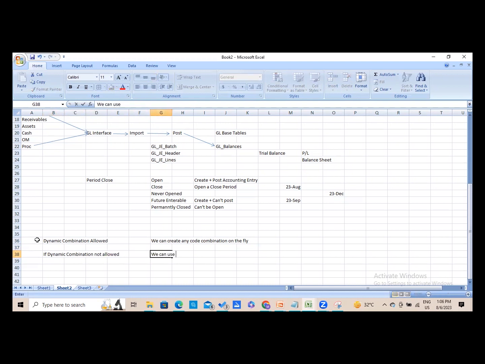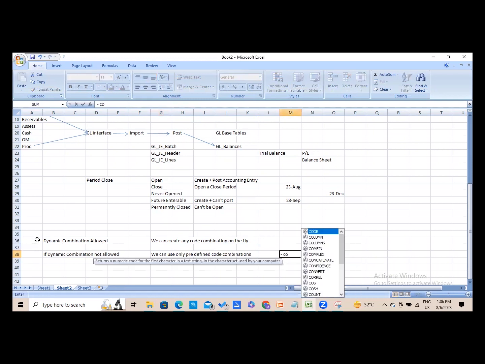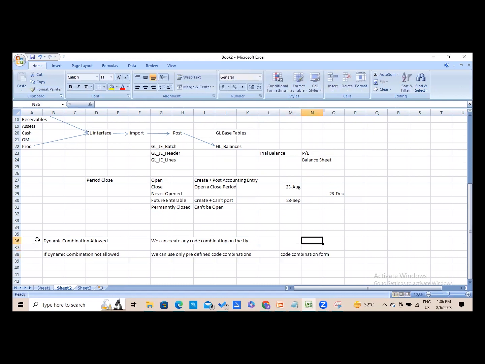We can use only predefined code combinations. Now these predefined code combinations are in the code combination form. I will show you that. Now what happens if the scenario is dynamic combination allowed? Now what is the disadvantage?